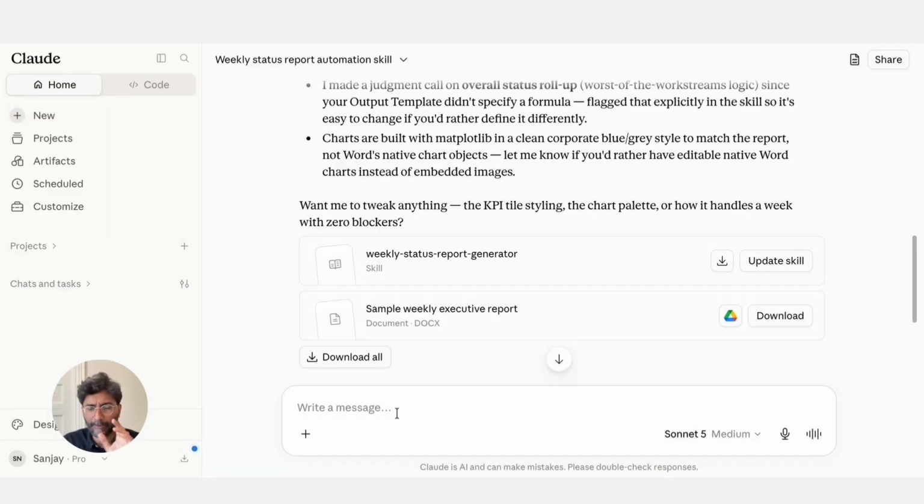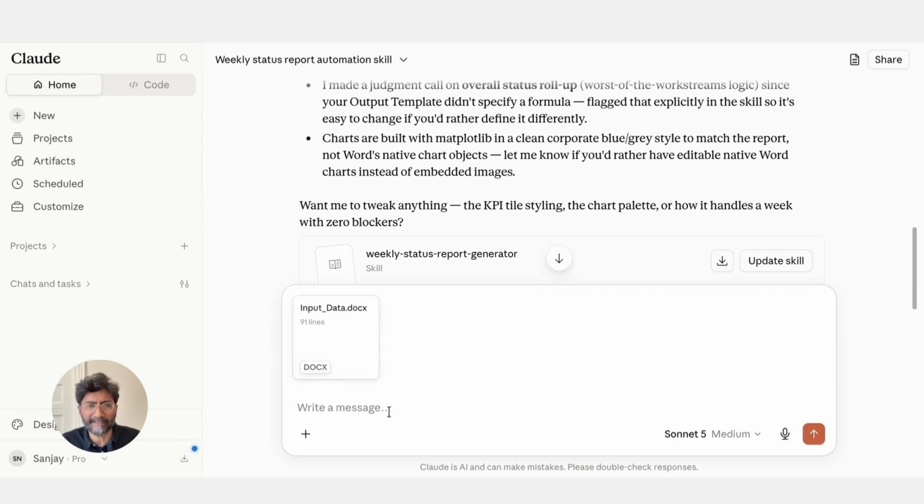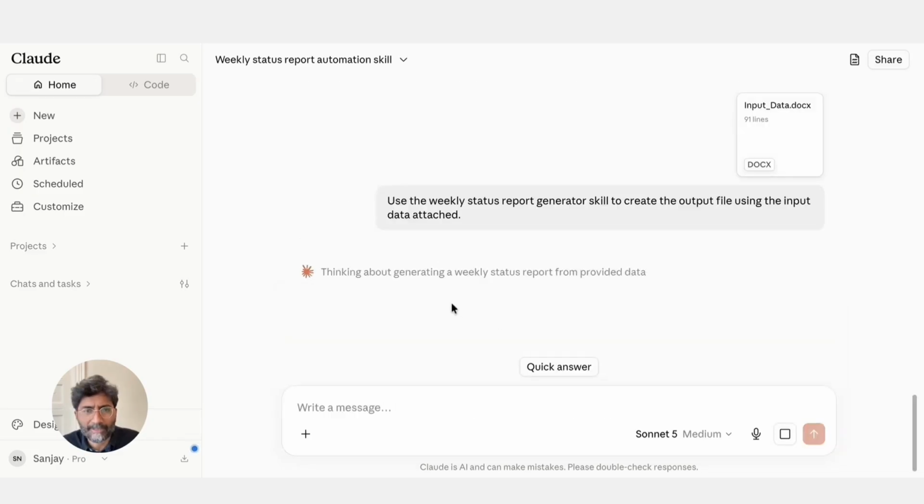Okay, now let's assume you've prepared your input, you've taken your input template, you've added your notes to it. Now you come to Claude and you want to use the skill to create your output file. So what I would do is, I would just come to Claude out here, append my input file, or I could just copy the data directly here. And I'll say use the weekly status report output file using the input data attached. And let's see what happens. So it's thinking. This might take some time.